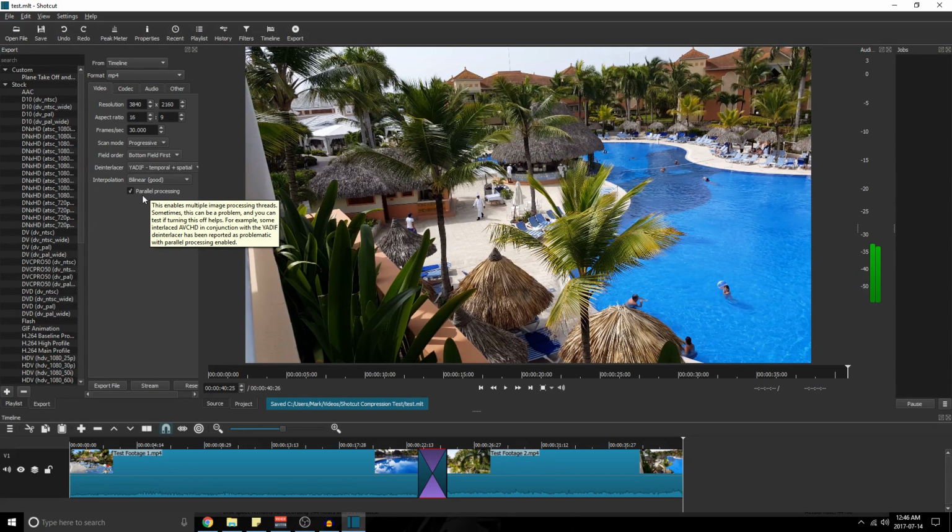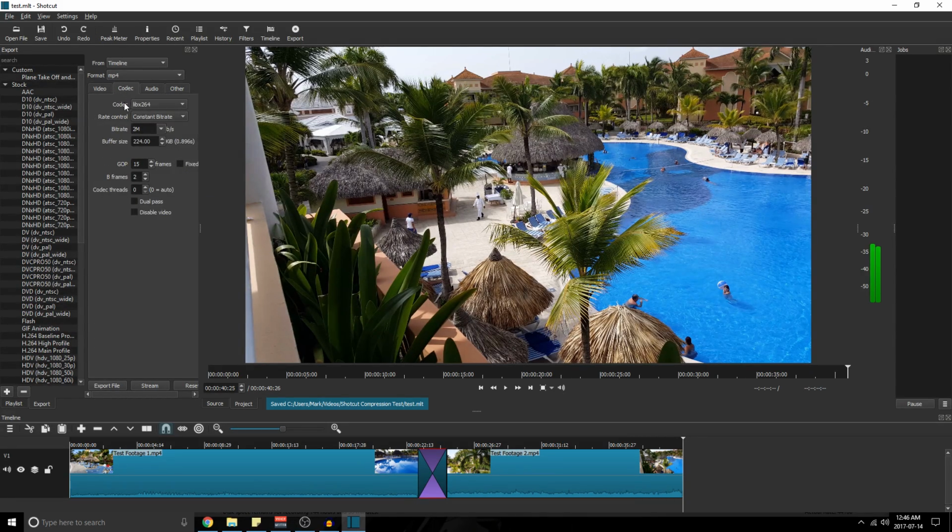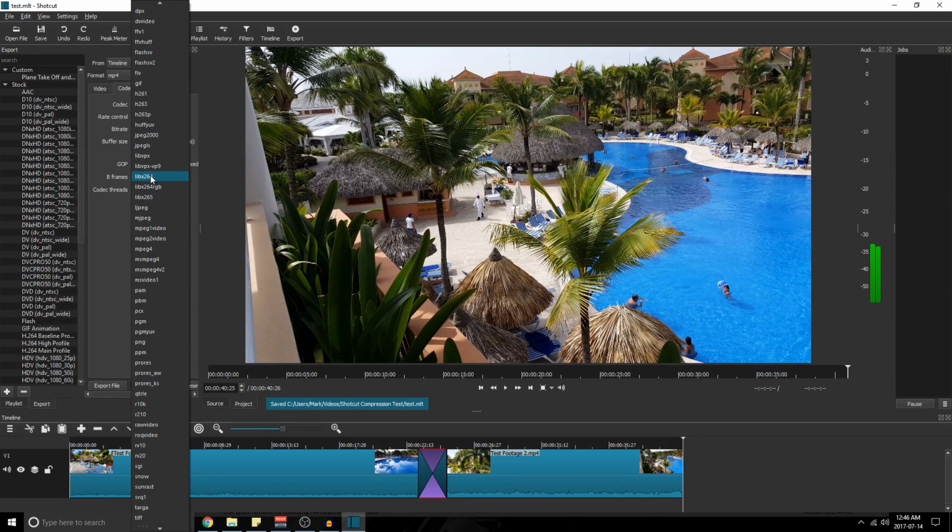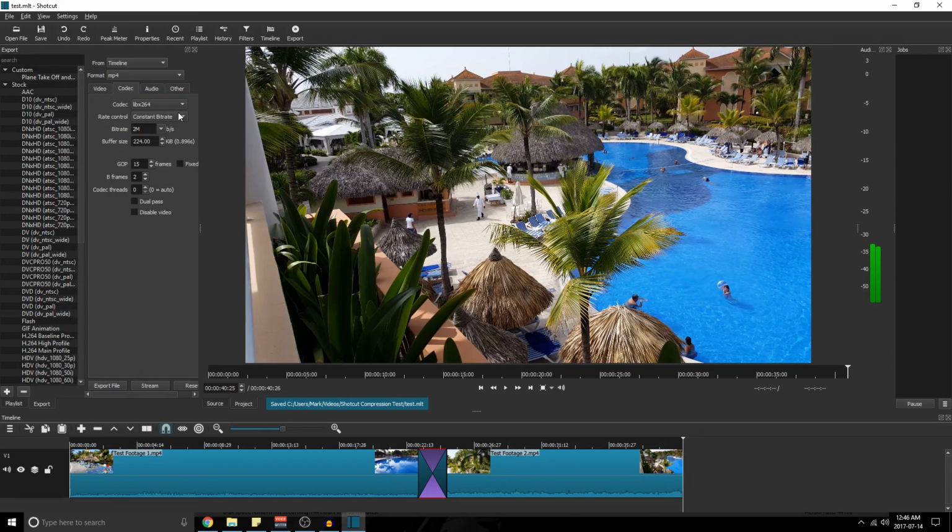Now, because I have a good CPU, I chose parallel processing. If you have a bad processor, then you might want to untick that. Now let's go to the codec page. For the codec, I chose libx64. This is the H.264 codec that is supported by YouTube. It's also pretty common and good for compression.